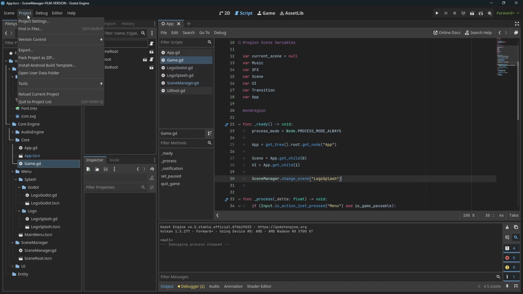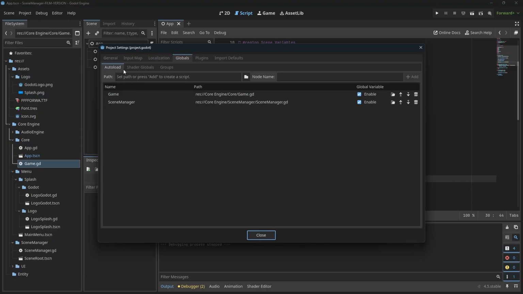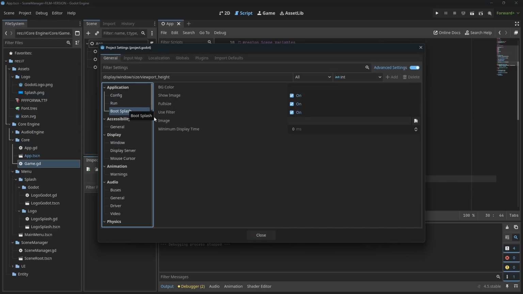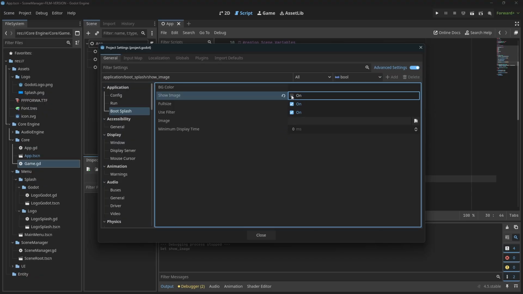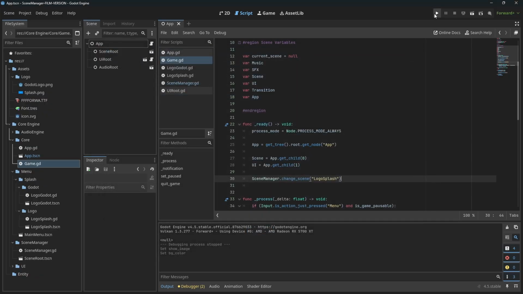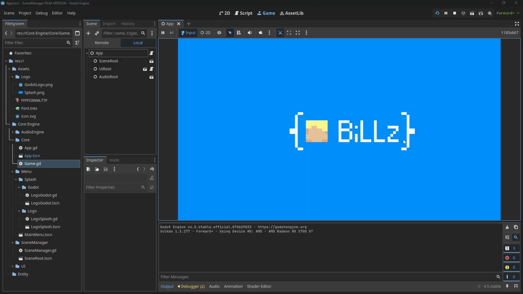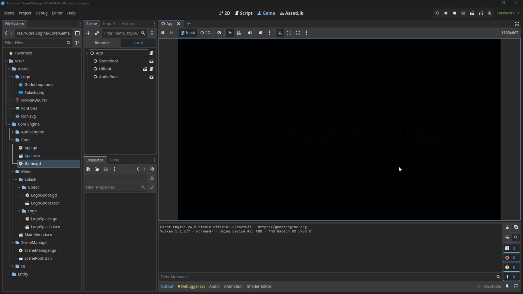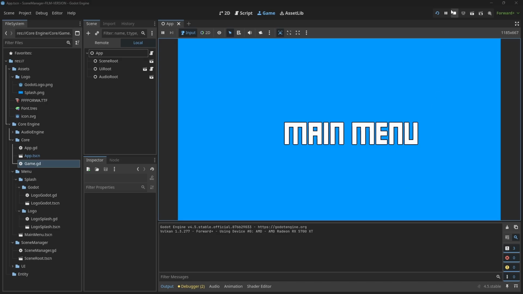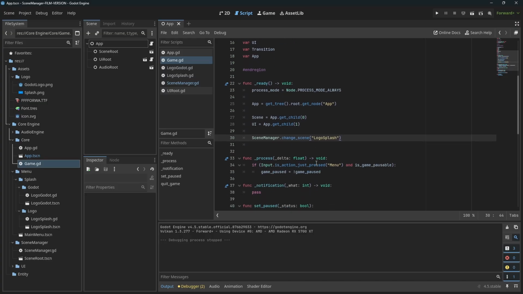And then the last thing that you might have noticed is that the Godot logo flashed real quick. That has to come with boot splash. So show image, take that off, and then I always set this to just be jet black because that's what my transition color is. And now it goes black and then it fades to the bills. So that's how you get rid of that. So it goes to the logo, then made with Godot, and then it transitions to the main menu. Perfect. So there we have it.